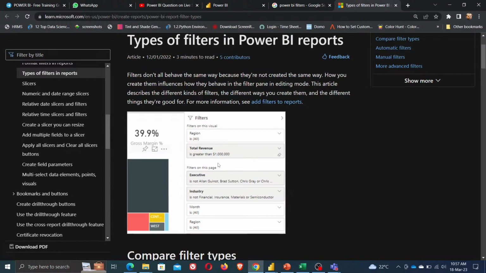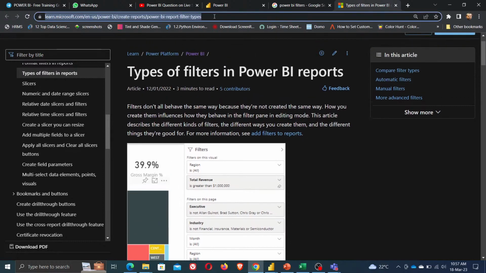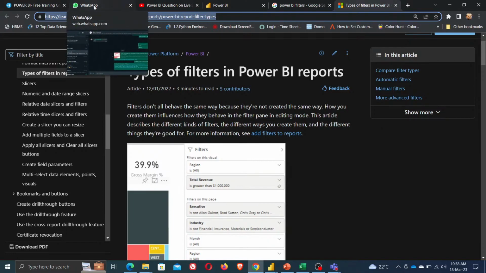Filter is a very important concept of Power BI, so please learn it. If anyone is having doubts, you must learn the filter option line by line, because it's very important.